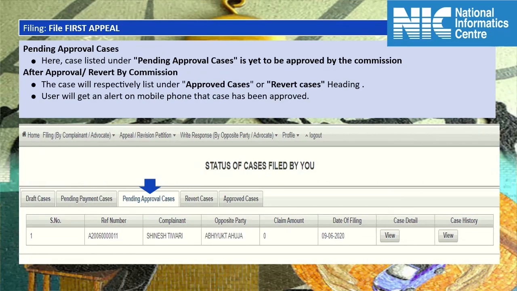If Commission approves or reverts the case, then it will list under Approved Cases or Revert Cases heading accordingly and user will get an alert on mobile number. This was all about the FA case filing process.